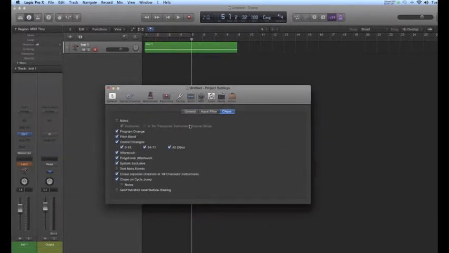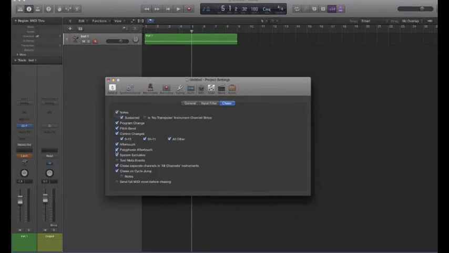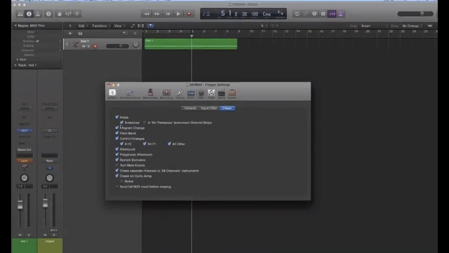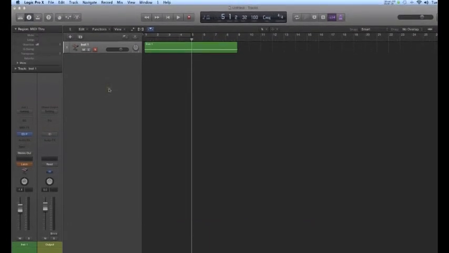Chase is what you want, notes, and leave this checked here, sustain. So that means now that regardless of where the playhead is and where my MIDI event is, it's going to play the material. I typically have that set up on every session. All right, so you got the general idea there.